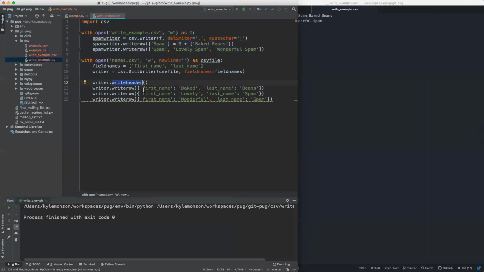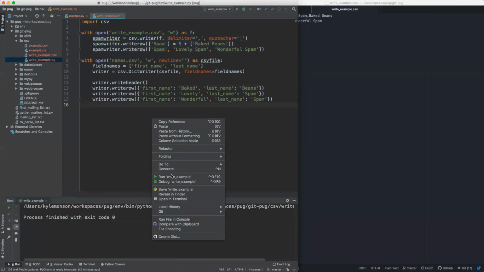so that you don't have to worry about creating a list with the elements in the right order. So we write our header, and then we write our rows, and instead of passing it a list, we pass it a dictionary, which is just a field name to value mapping. And that's really all there is to it. This makes it very simple to write a CSV file. So let's go ahead and run this.